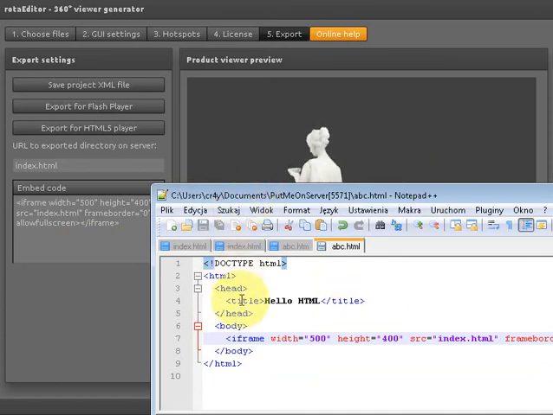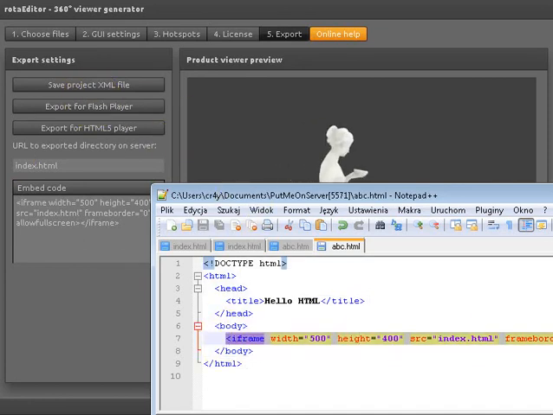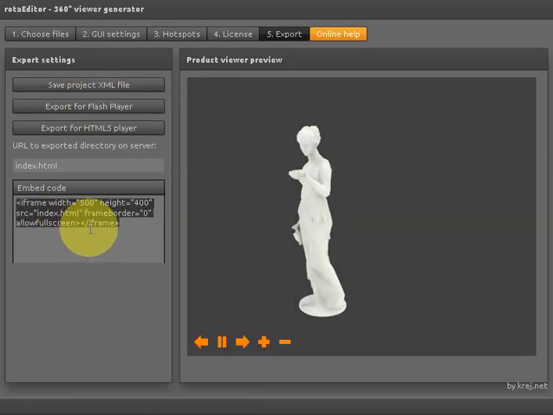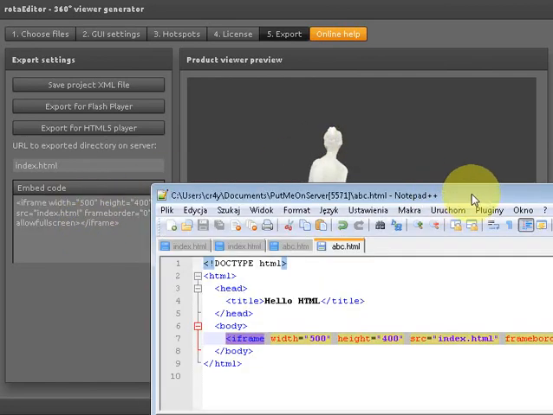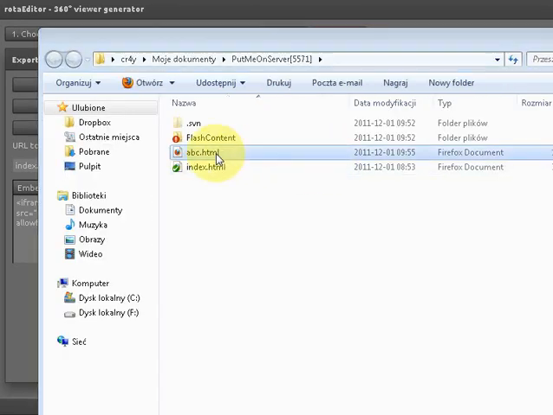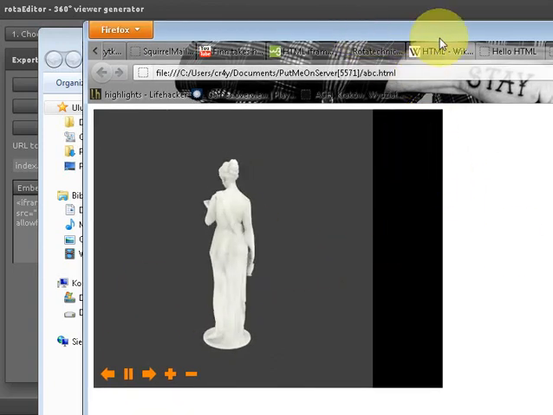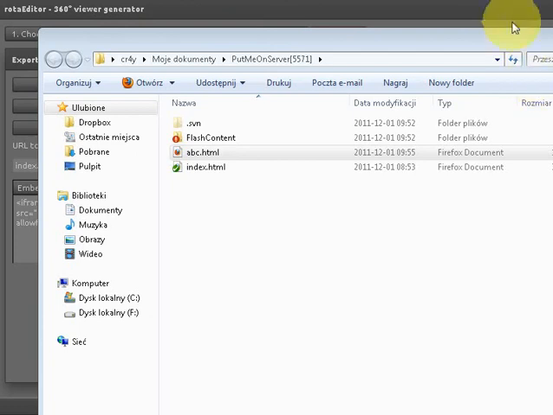Okay, so now I have a pretty empty HTML file with only the one line of body. This line is exactly copied from here. I saved it, and after running this file, everything works. It has correct size and well, it is done, actually.